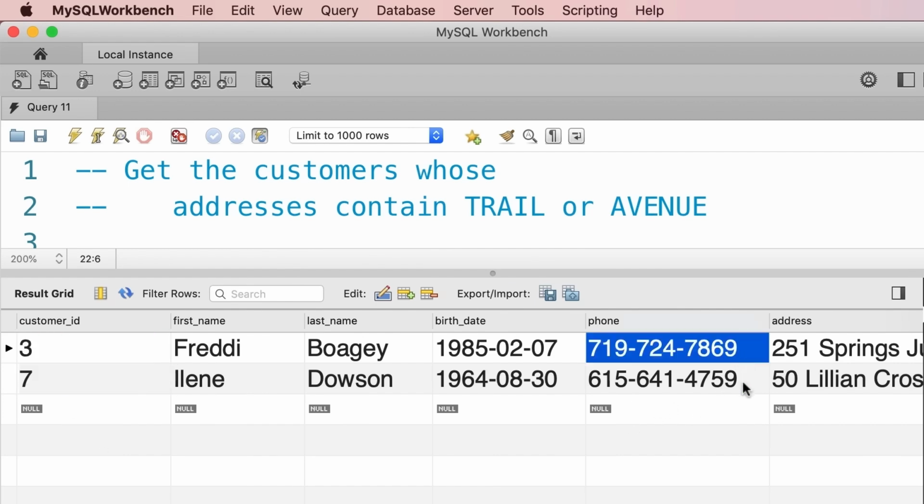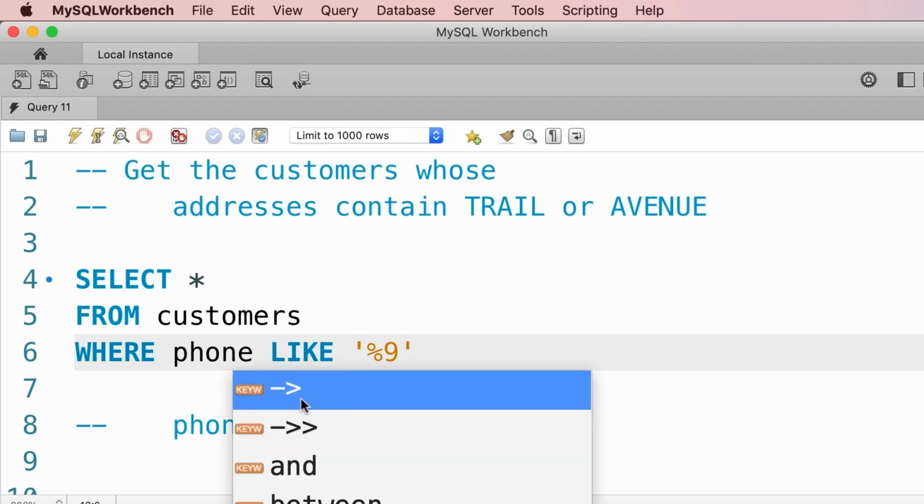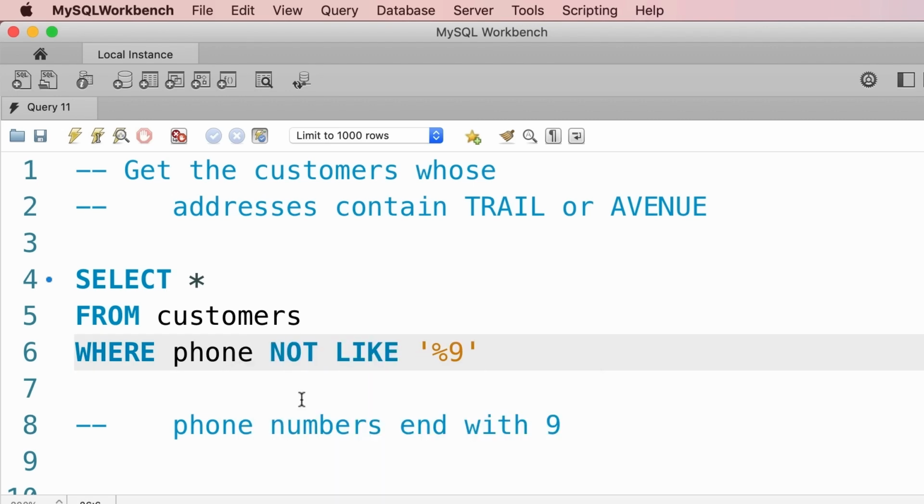So this is how we use the like operator. And by the way, you can always use the not operator here. Let's say if you want to get the customers whose phone numbers don't end with 9, so we simply prefix like with not. Now if we execute this query one more time, we get all the other customers in the database.